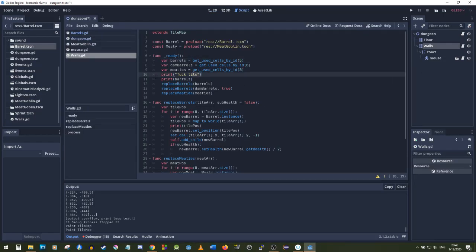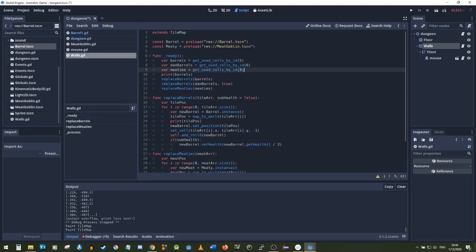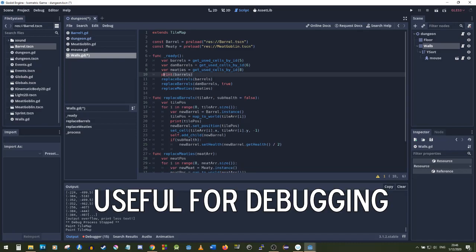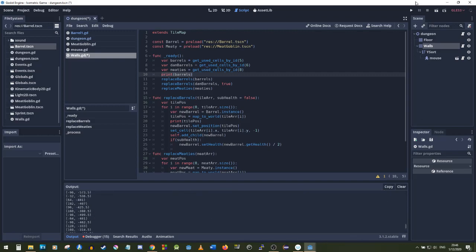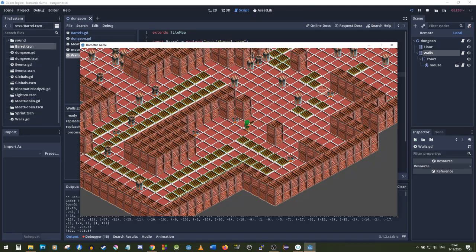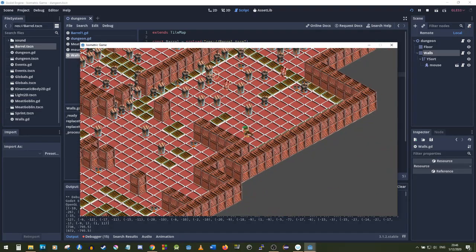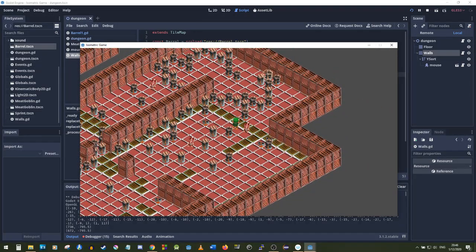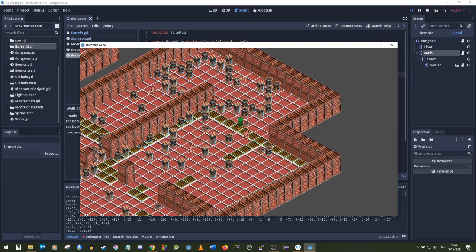So right here I printed out all the locations of them, just to show you what it looks like. I already ran the thing, but I'll run it again just to show you some proof. The first thing it does is print out all the locations of the barrels, and they're all right here. Look, they all have the extra functionality. They get destroyed after I shoot them.